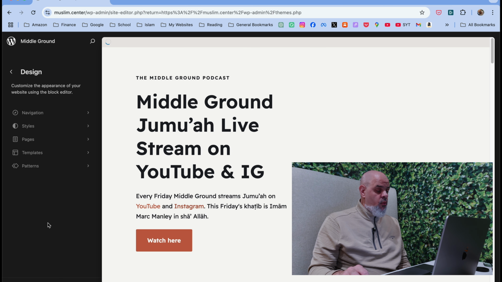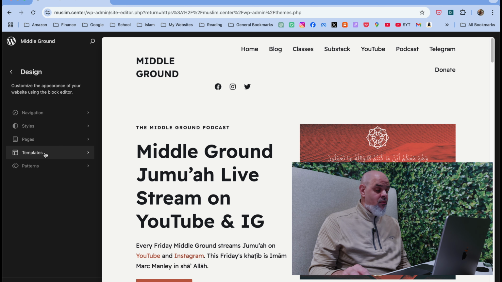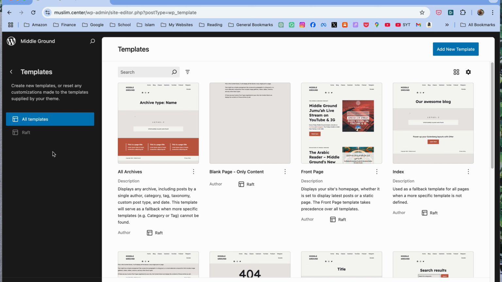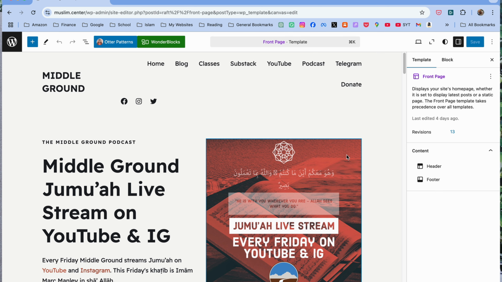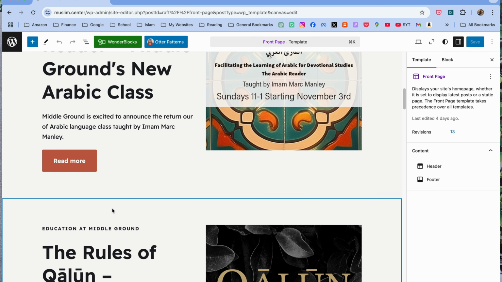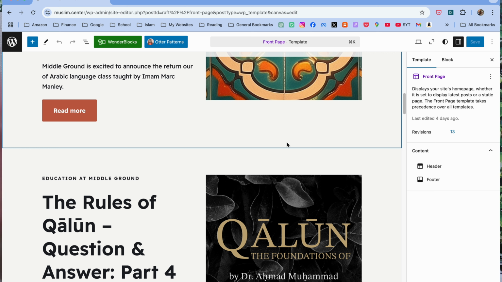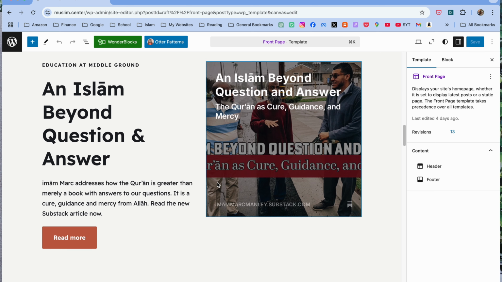And then ironically, I don't know why they did it this way, but you want to edit the template. So click on Template. And then we want to click on Front Page, because that is the template within this big theme. The one that you see when you go to Muslim.center is called the front page in this theme. So we want to click that to edit that. Now, once that is open, we can directly edit this page. And when we save it, that will update what you see live on the front page.